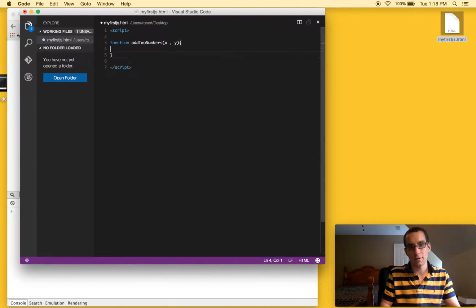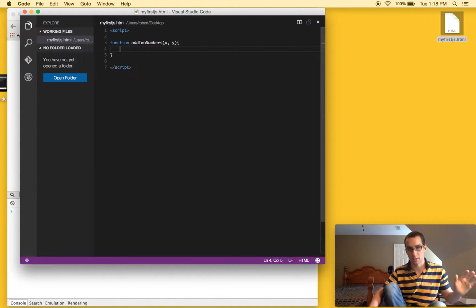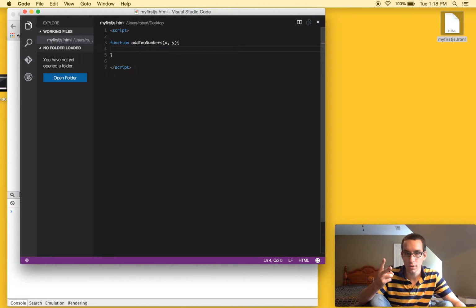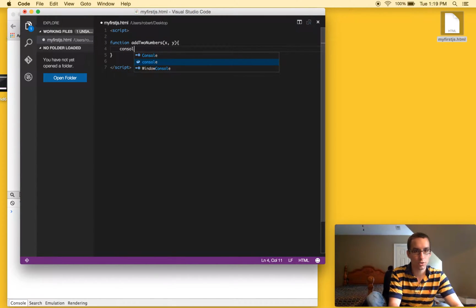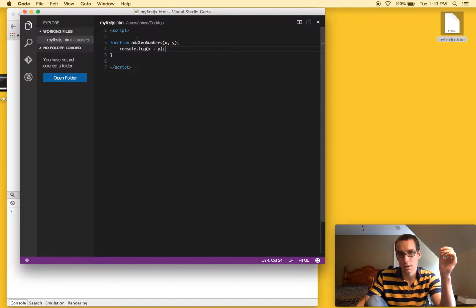And then you open up a pair of curly braces, and then within the curly braces is where your function actually does its magic. So what we have right now is a function called add two numbers, and it takes in two variables x and y. Presumably these are number variables. So what we want to do is console.log x plus y. So we have created a function called add two numbers. It takes in two parameters, x and y, and it simply prints the sum of those numbers.